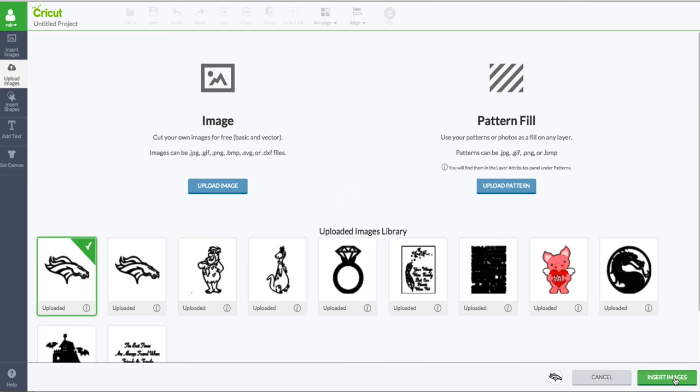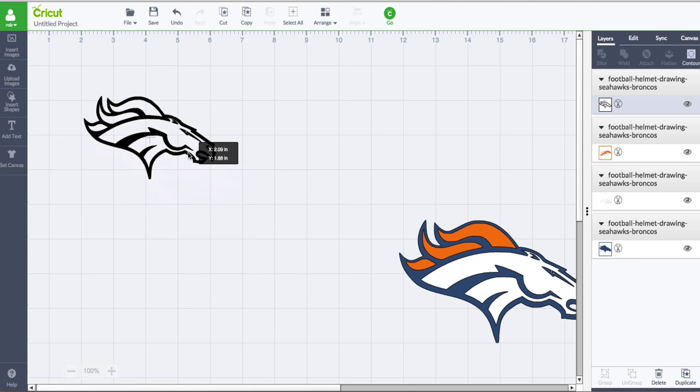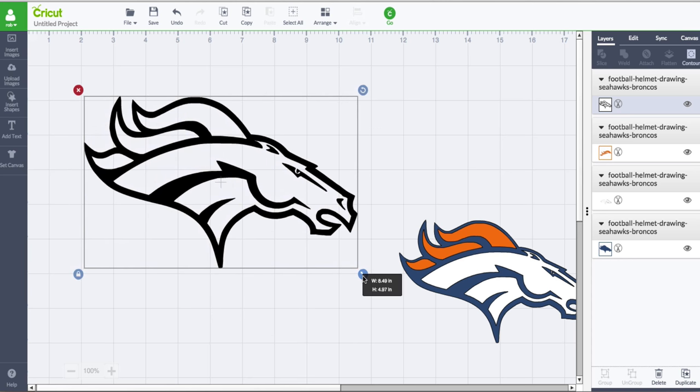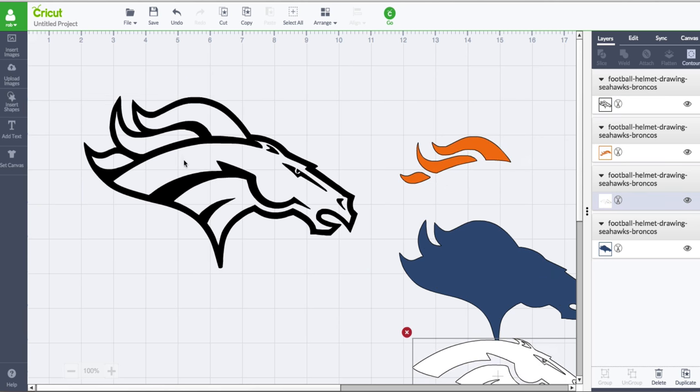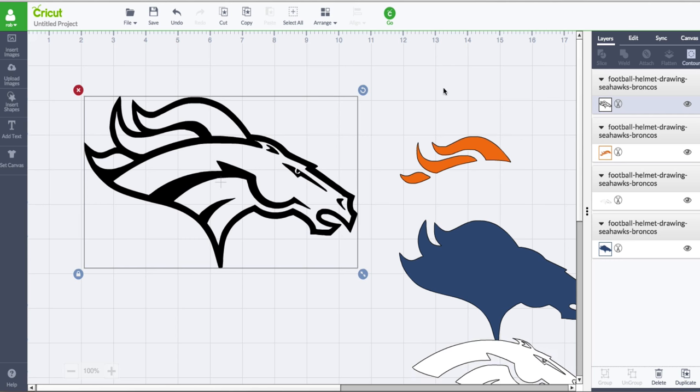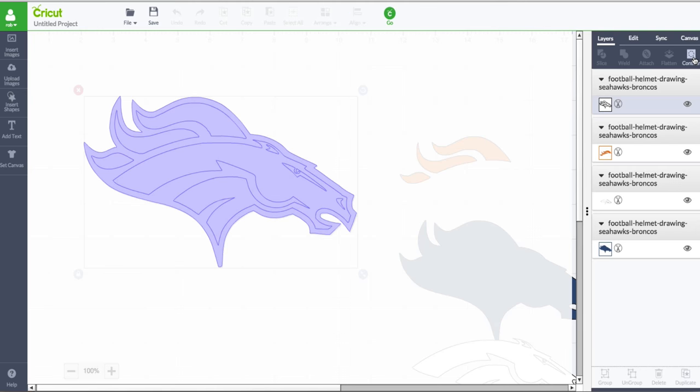Once this is added to my library, I'm going to click on it and click insert image. Now I'm going to size everything the way I want, and right now I'm going to create the blackout image. So I'm going to create this blue part right here. In order to do that, I'm going to click contour, and I'm basically clicking all the inside pieces here. So I'm clicking here, here, here.